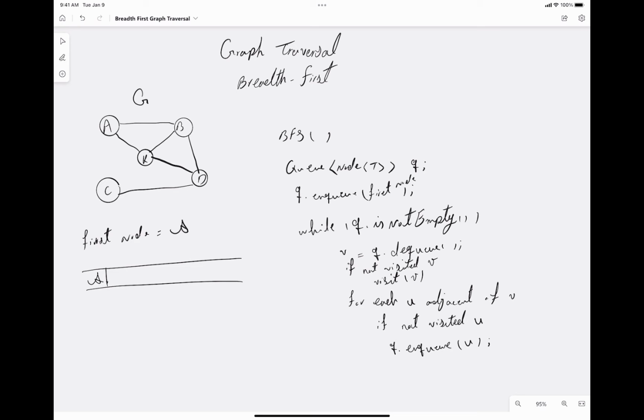Then we're going to check that while the queue is not empty, which it is not for now because we just enqueued the very first node, which is A. And if that node is not visited already, we're going to visit that node. So here I'm going to put a check mark saying that we have visited the node A. After that, we're going to enqueue every neighbor of the current node, which in this case is A, into the queue. So the node B and the node K will be enqueued.